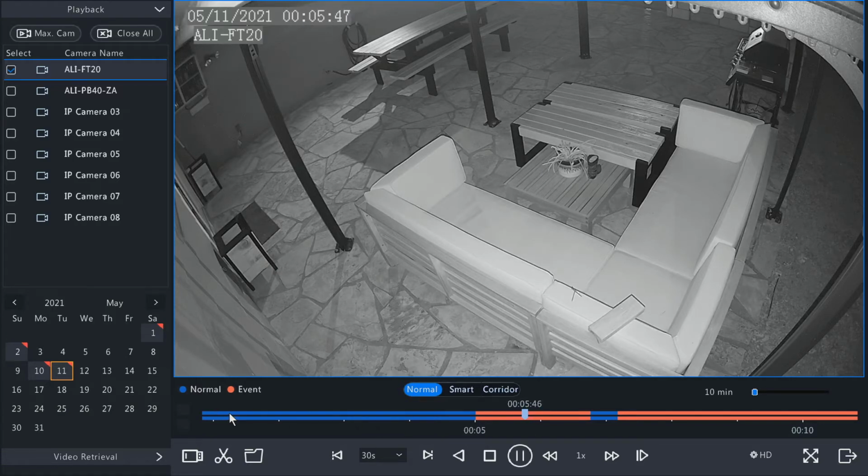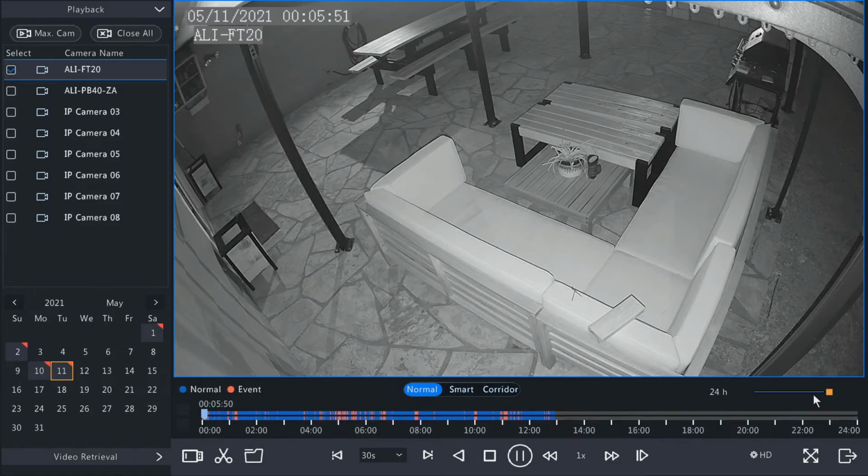As for the timeline itself, the blue options, let me make this back 24 hours here. The blue options are a normal continuous recording. I do have this unit set to record continuous, but the motion events are turned on. So even then, I will still get these red event markings to show me that there was some kind of motion around that timeline, which is super helpful so you don't have to dig through tons of footage.